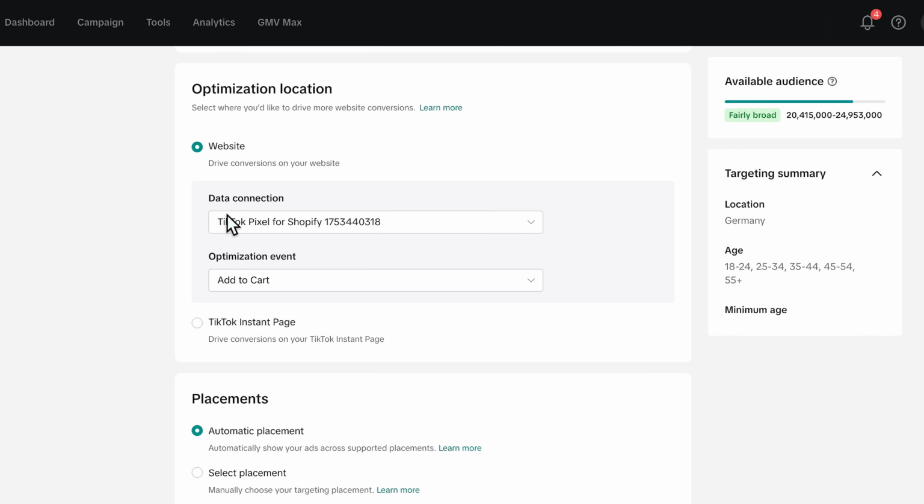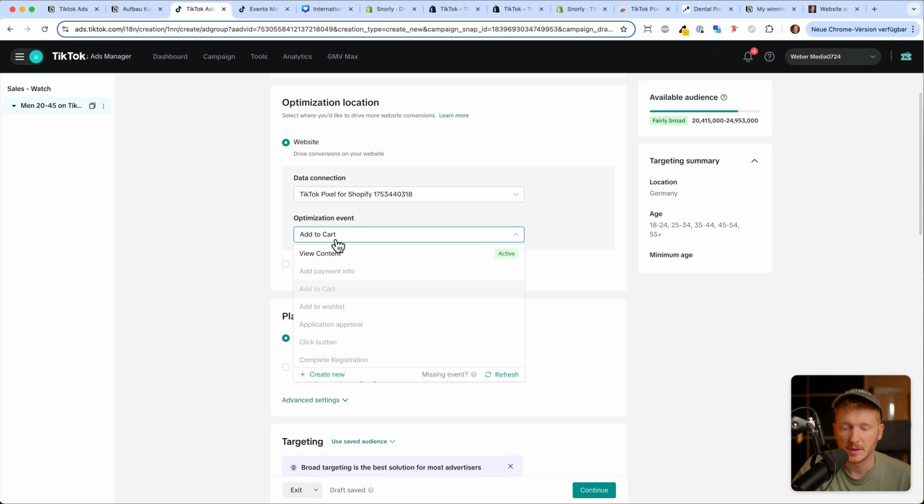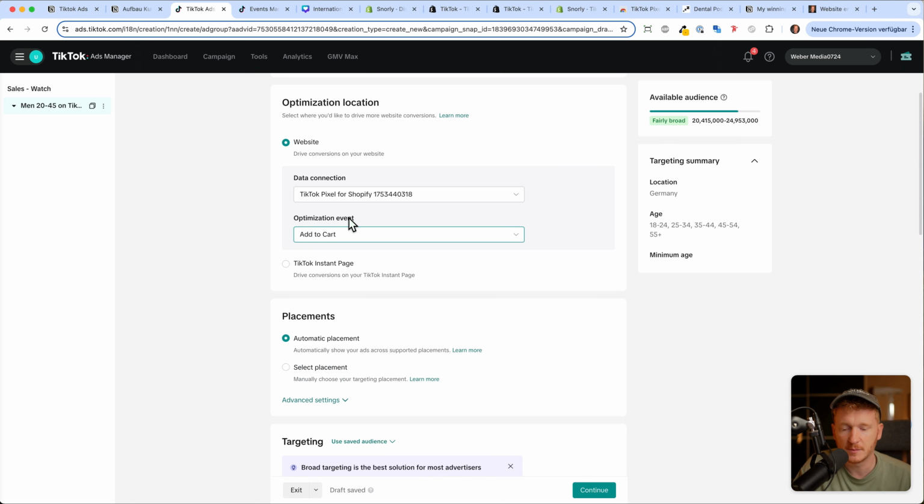And here we can choose the TikTok pixel, which we already set up on Shopify. And you can have different optimization events such as add to cart or purchase or even view content. Since we don't have any purchase conversion yet, we can't select it here, but add to cart is also a good event to start with because you will have way more add to cart events than purchase conversions, because we all know we see stuff online and we put it in our shopping cart, but we never end up buying it. The more conversions you have, the better TikTok can optimize for conversions. This will help TikTok to optimize for the add to cart conversion.